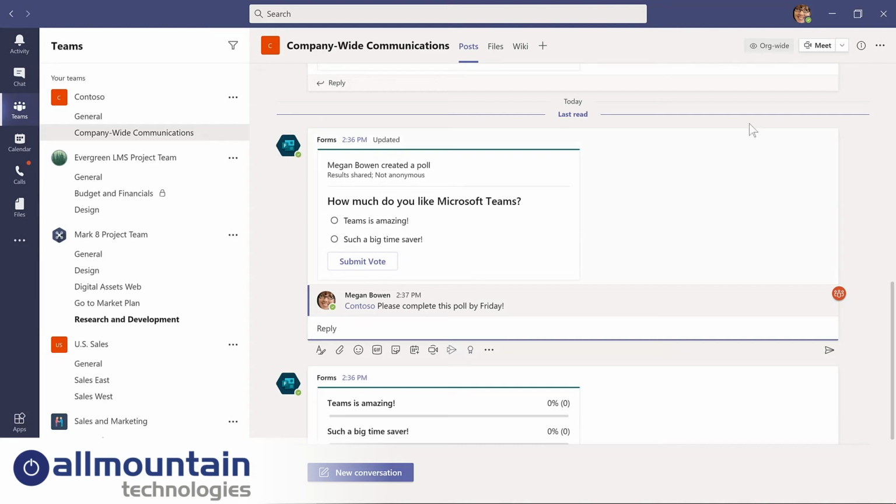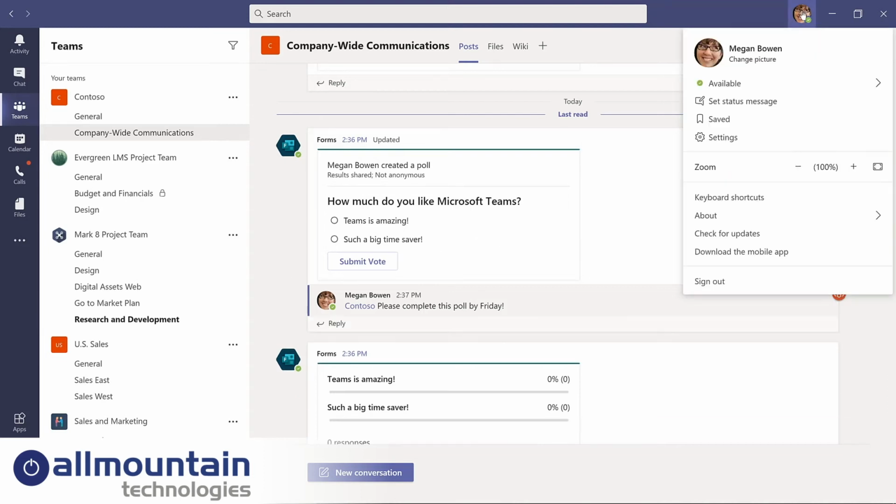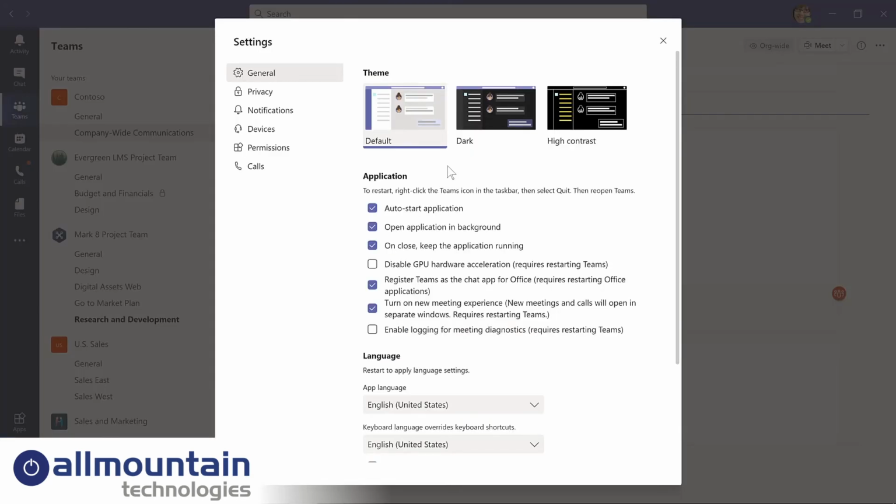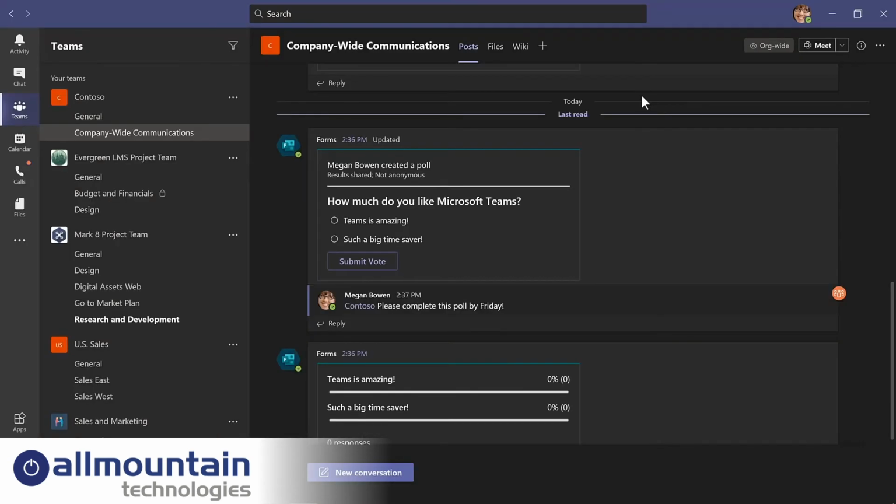To make this change, move to your profile and choose Settings. Your theme options are the default, dark, and high contrast. I'll choose dark and close. And it's that easy to switch to the dark theme.